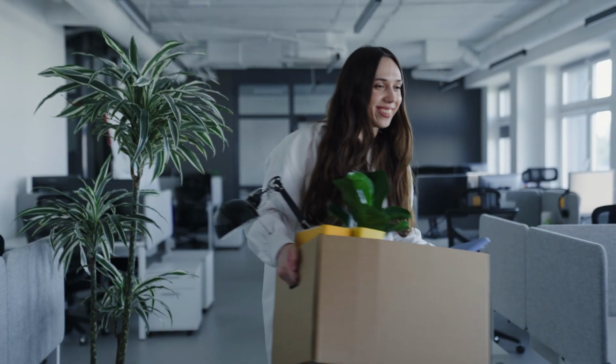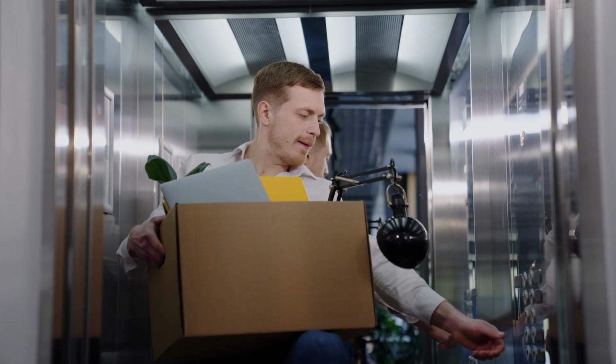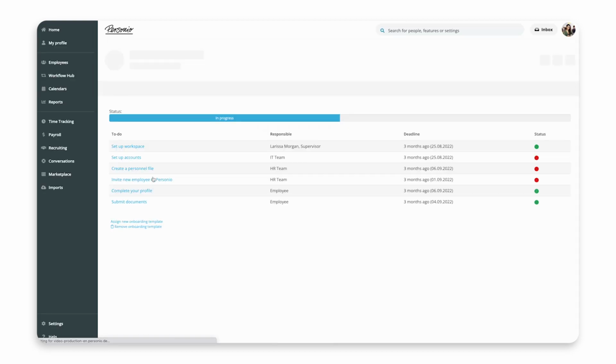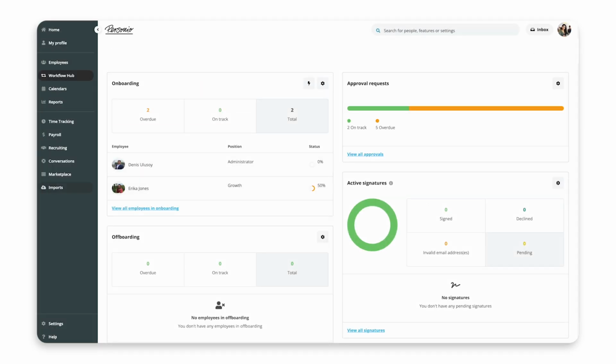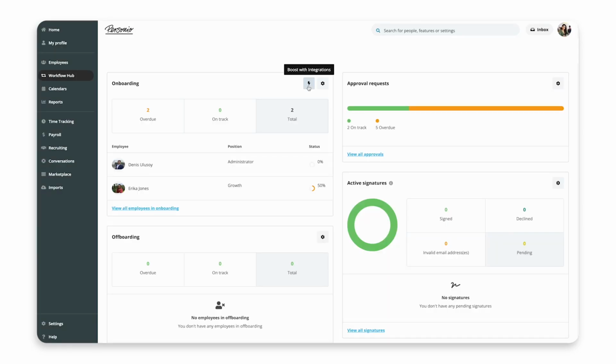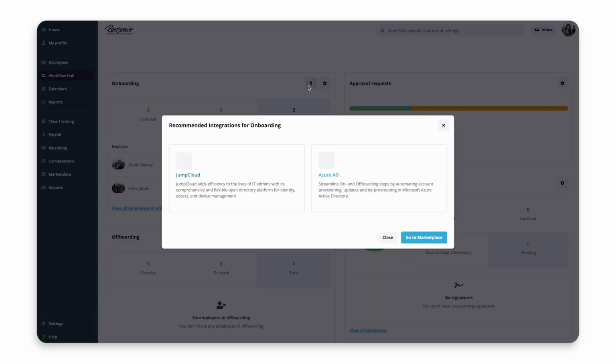In this video, we'll look at creating onboarding and offboarding workflows using steps, templates, and groups. Using the Workflow Hub, you can track the progress of on- and offboarding workflows. These workflows support your new joiners, as well as colleagues who are leaving, and keep them informed. Each person involved is reminded of the tasks they need to perform. You can use integrations to streamline your on- and offboarding processes even more.